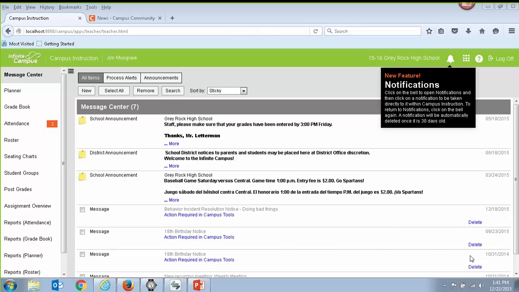In the banner at the top of the screen, you'll see your name directly to the right-hand side of the Infinite Campus logo. As you continue on across the screen to the right-hand side, you'll see a drop-down option that allows you to switch from one school year to another school year and from one school to another if you've been provided appropriate security access to do so.